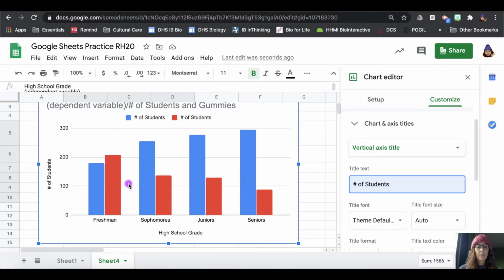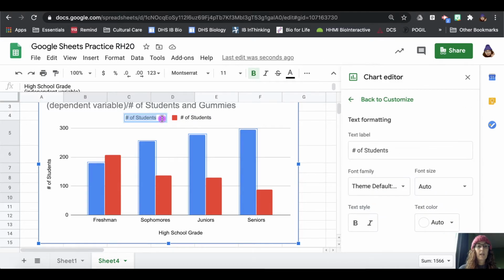Next, I am going to look at the legend. So if you look at the legend, it says that the blue is number of students. Well, no, the blue is chocolate. So I'm going to double click on that, and it lets me change it. I'm going to type in chocolate. And in this one, I am going to put gummies. Perfect.